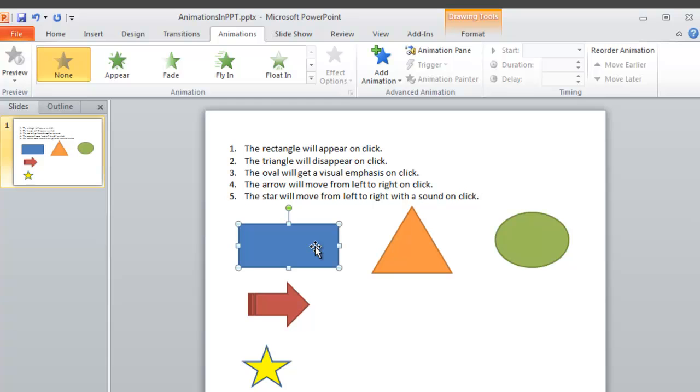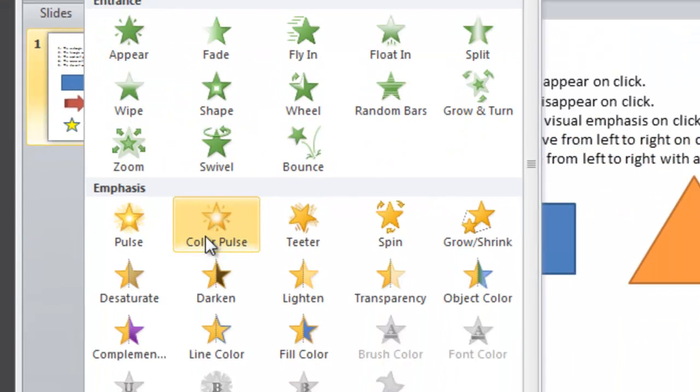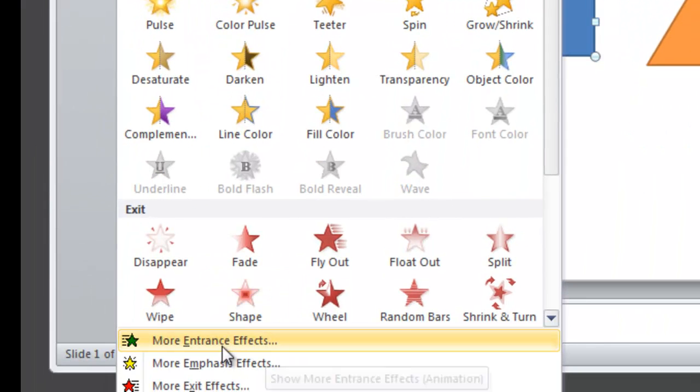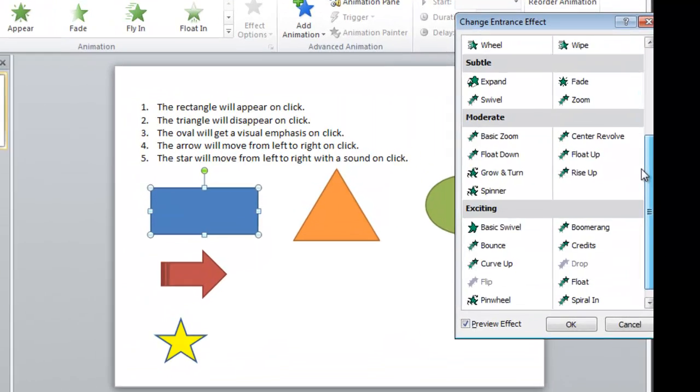My first shape is a rectangle. I want it to appear on click. To do that, I will go to Animations and I will select one of the entrance options. To have more entrance options, I will click on the More Entrance Effects in the bottom menu. Here I can see all the options.